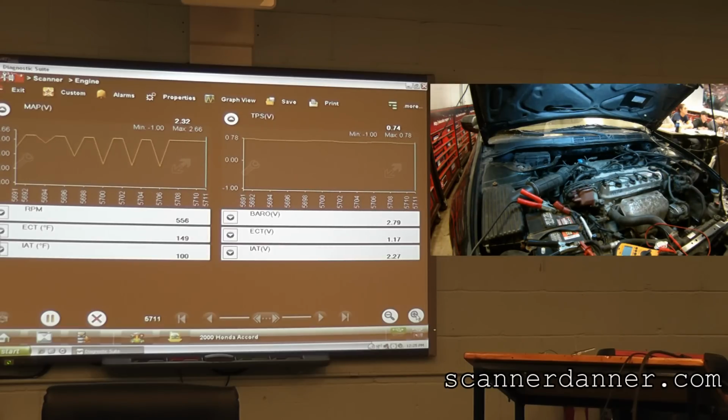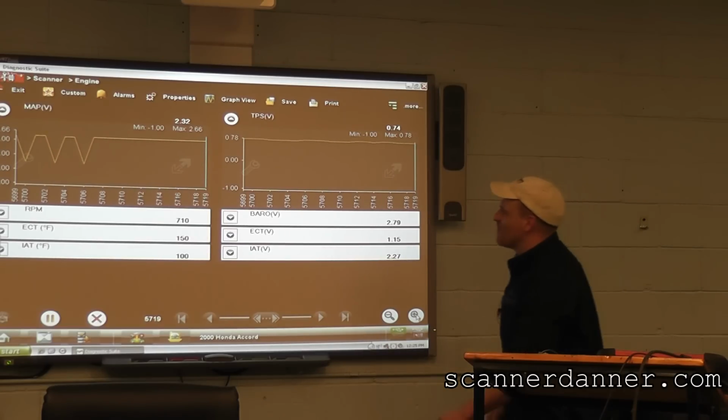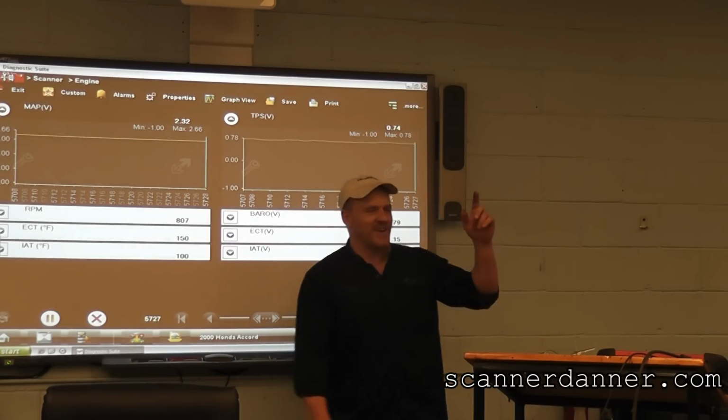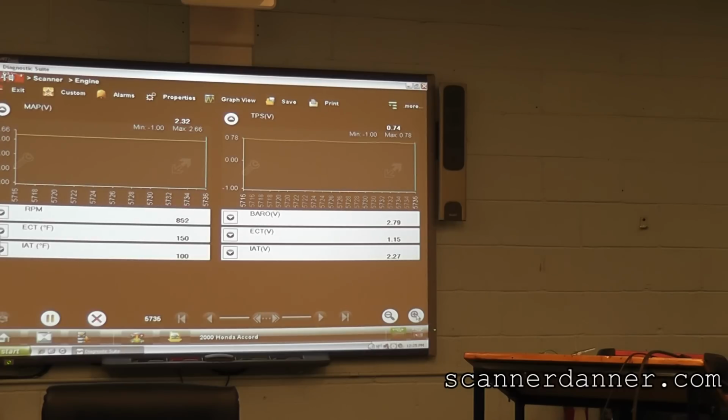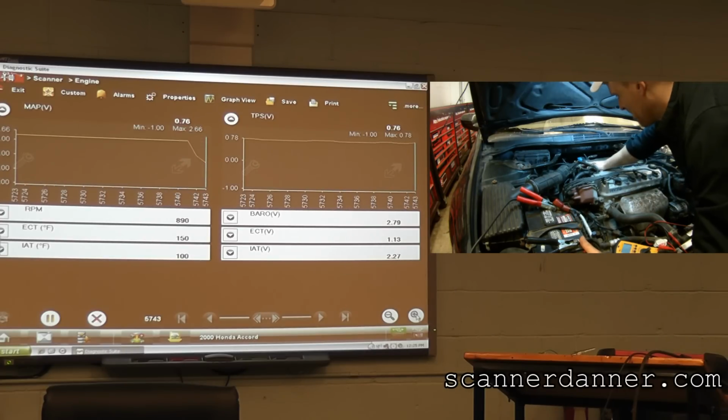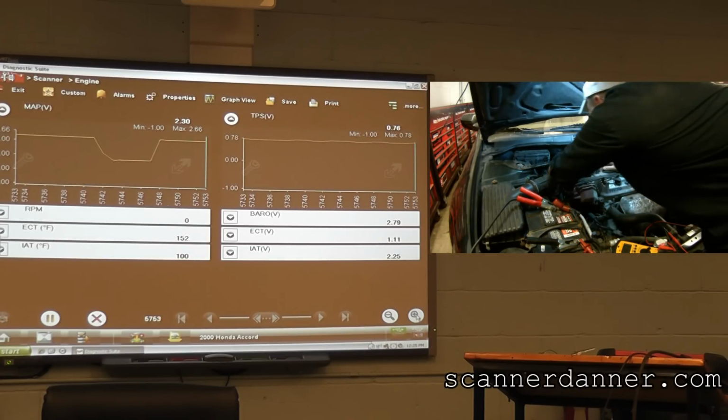Those were wide open throttle snaps right there. That was all we had. All right. Actually, I'll stall it. I just opened the throttle.